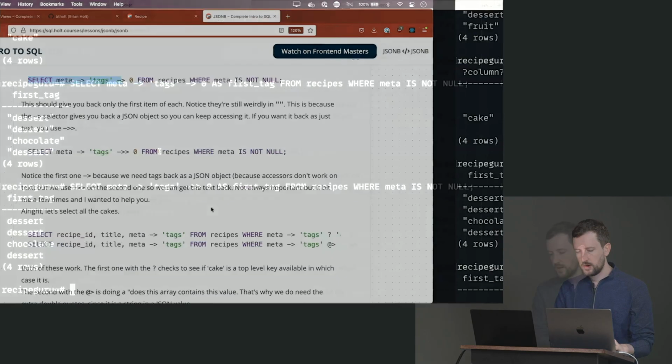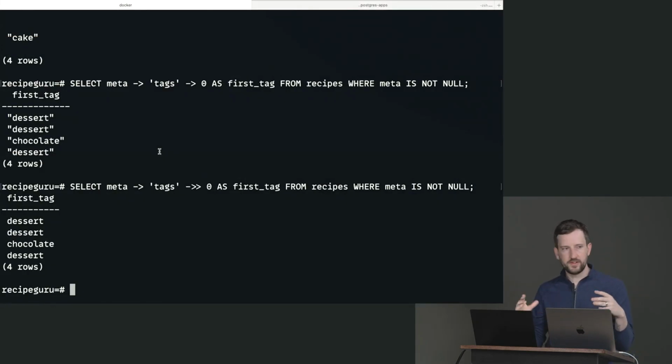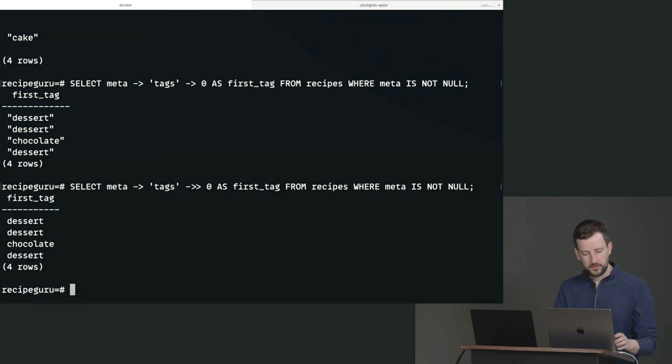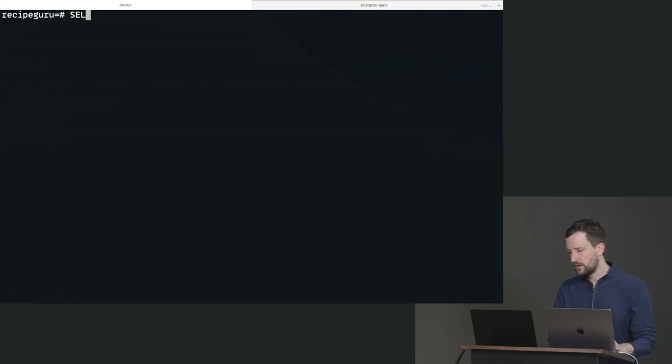Okay, so let's say that we have search facets on the side of our application, like our recipe website, right? And we wanted to look for only the cakes, right? We wanted to exclude all of the other dishes. We wanted to search by tag. So we want to search into this JSON object to grab only the cakes. So what we can do here is we can say, and I'll just clear this so you can see at the top, select recipe ID, title, and then meta, and we're going to grab just all of the tags so you can see that we're not lying here.